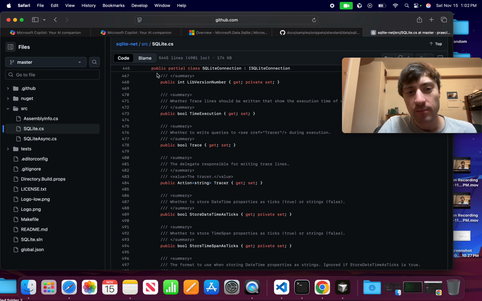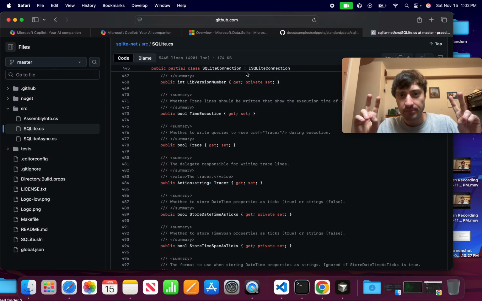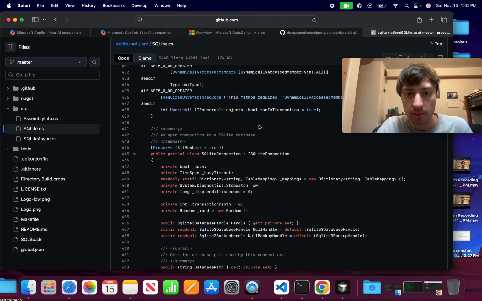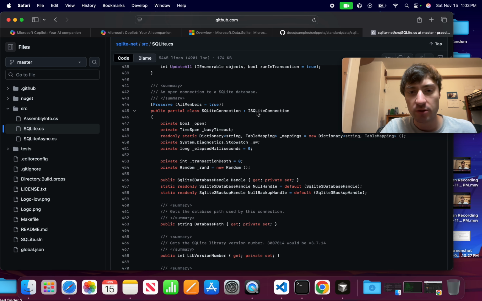Okay. Public partial class SQLiteConnection, and it inherits from... Actually, I don't know if that's the correct term, but it takes from, or I don't know the correct term. Maybe we need to look that up too. But it inherits, I'm going to use that word maybe incorrectly, from an interface, which is SQLiteConnection. Okay.